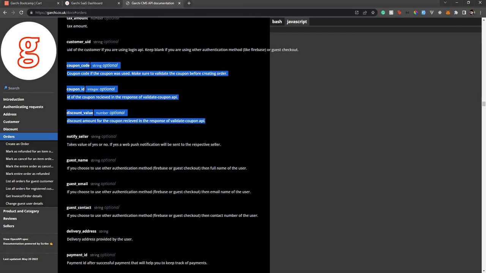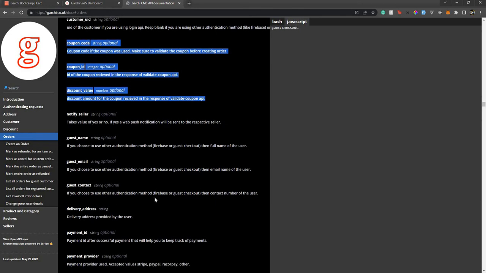In case you want to send a push notification to the sellers, it's web push by the way. If you want to send web push notifications, then you can just say yes or no. Then guest name, guest email, guest contact.